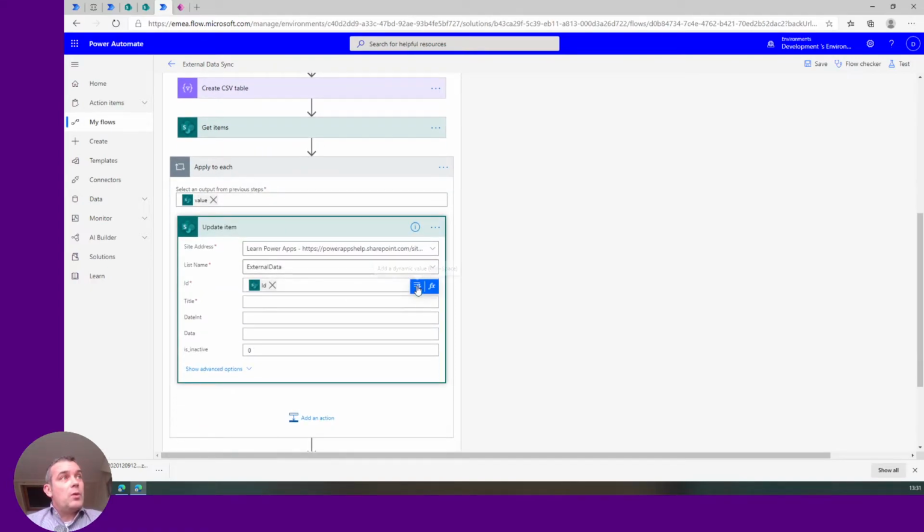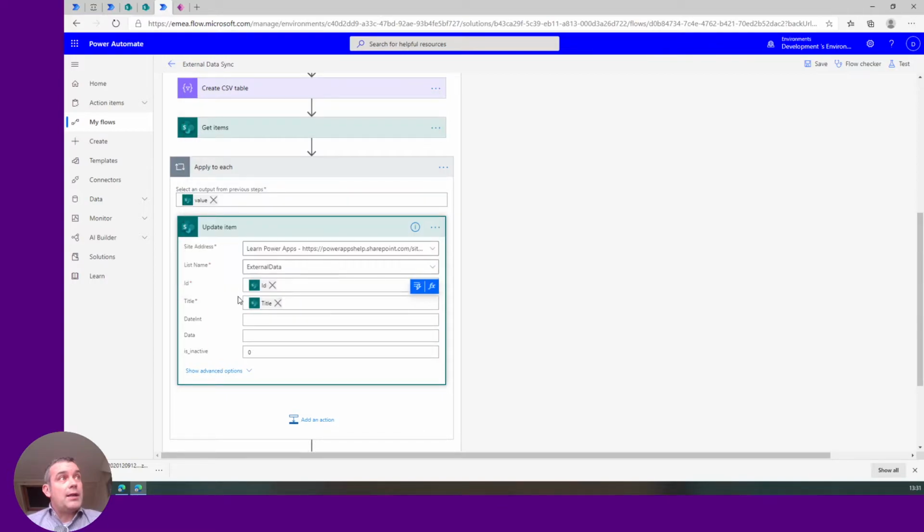Now, the title is mandatory. I don't know why, because we're gonna update and the title should already be in this file, but okay, this is the item, and from our apply to each item we can just grab the title and paste the same title as we had before. And the only thing we're gonna do is set the is inactive to 1.